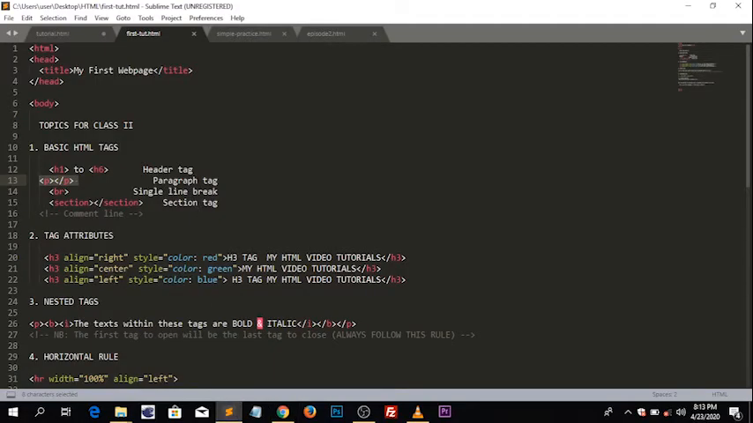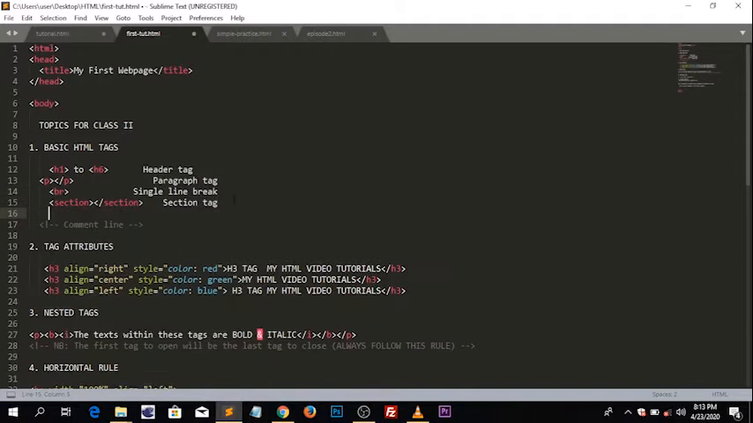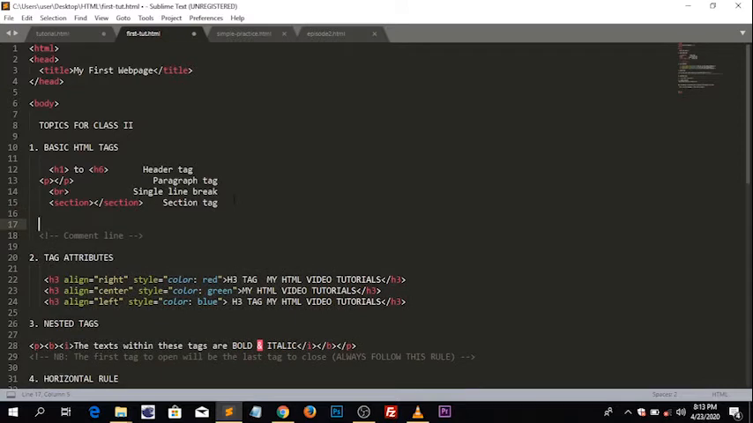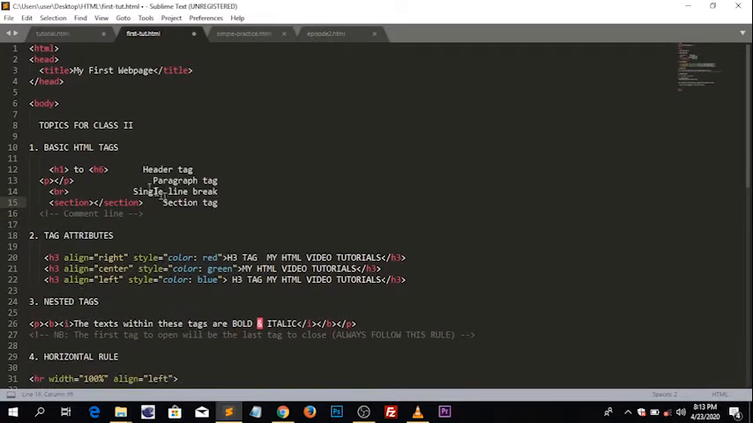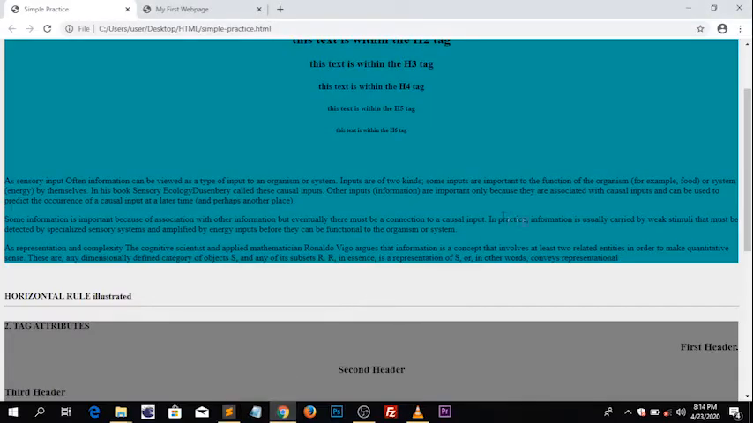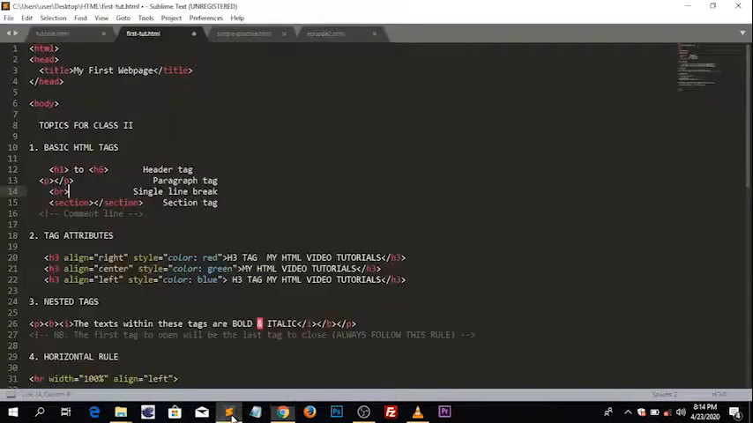Now the next one is BR, the single line break. In HTML, there is no such thing as the enter button of a keyboard. There is no such thing as that. So we normally use the break tag to go to the next line. Something like this. Notice that there's a space between this and this. This small space you are seeing here, that is the work of the BR tag.